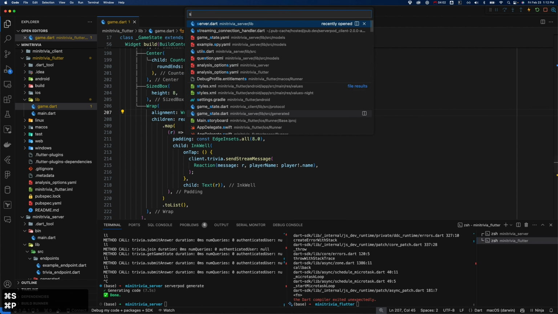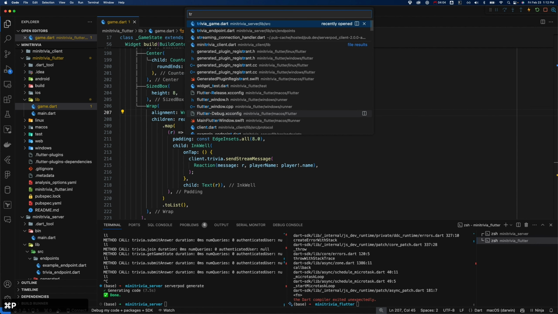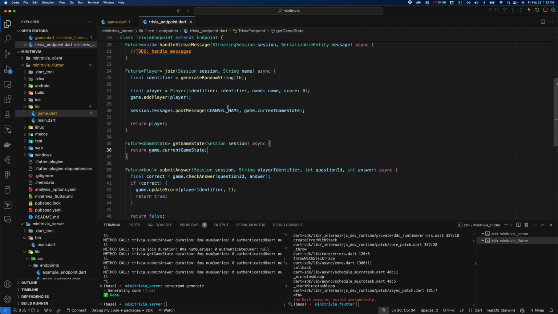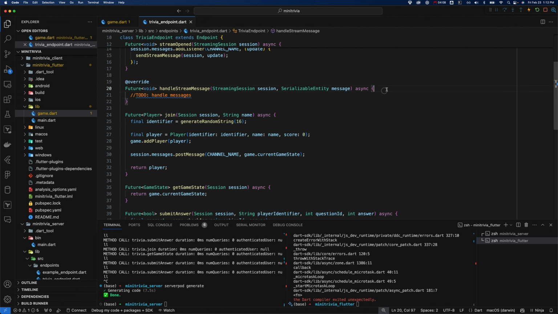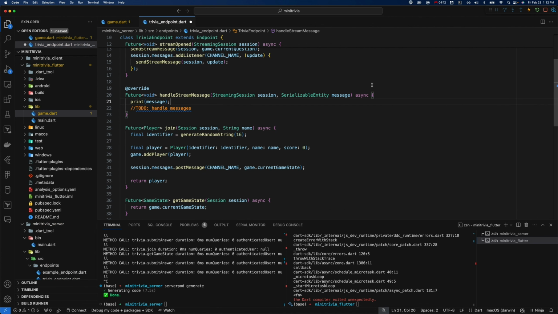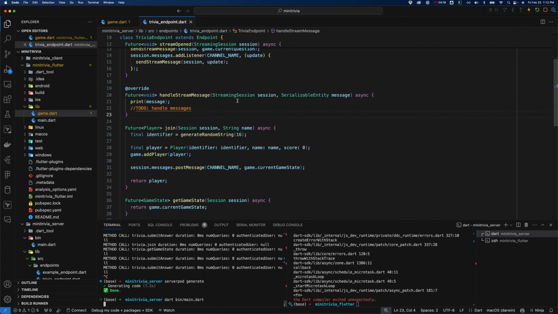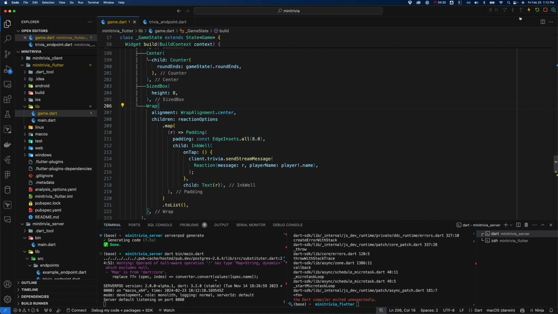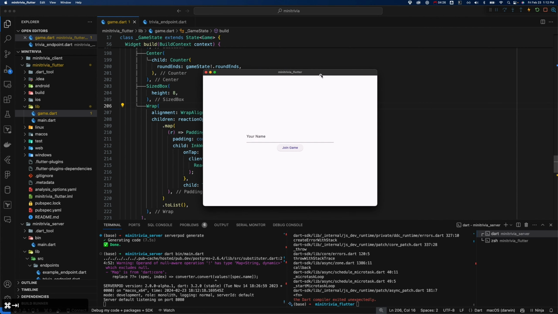So let's go to our server side on the trivia endpoint, and I had a little to-do here, so let's actually just see how this actually works. I'm just going to go print message right here, and we'll save that, and we're going to start our server. And on the Flutter side, we'll just do a rebuild and come back to it.